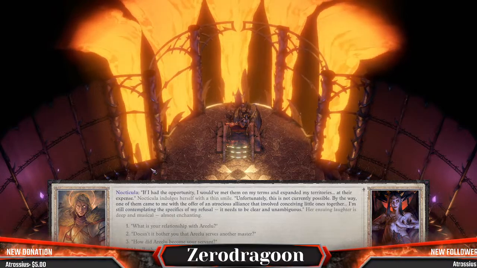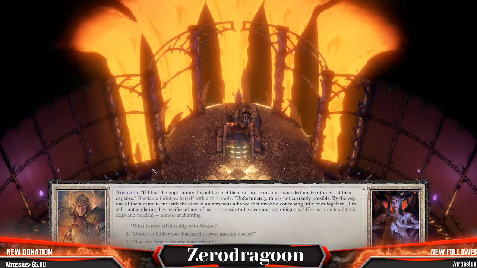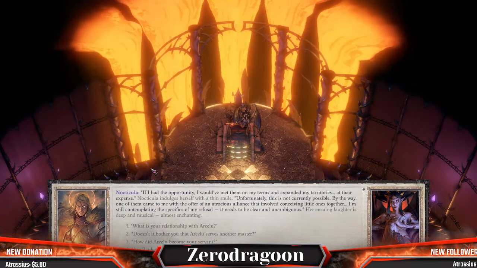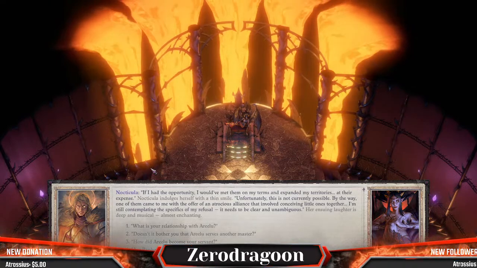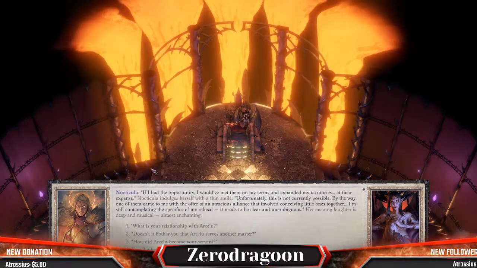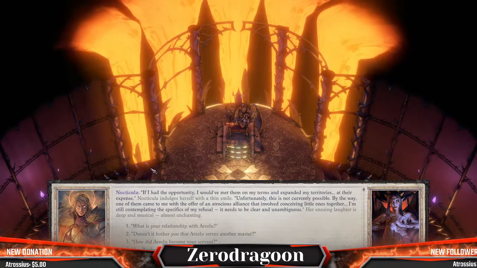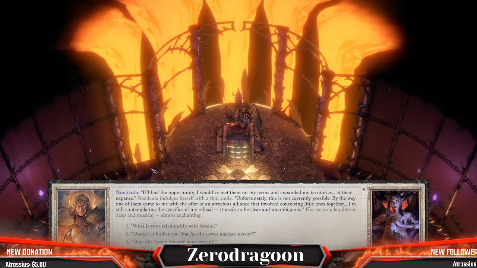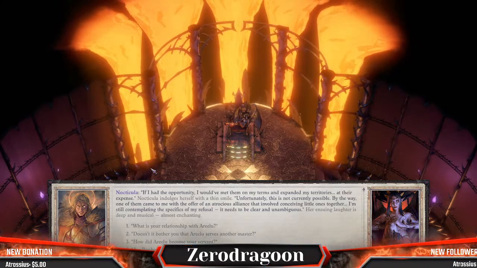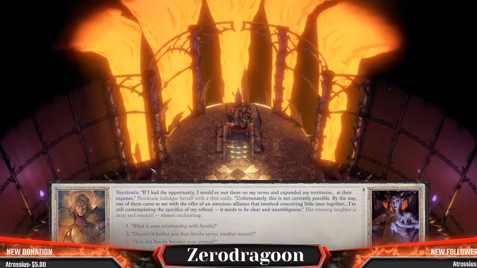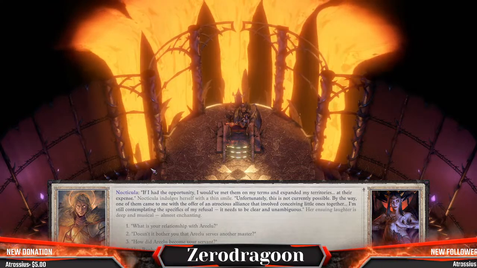"If I had the opportunity, I would have met them on my terms and expanded my territories at their expense." Nocticula indulges herself with a thin smile. "Unfortunately, this is not currently possible. By the way, one of them came to me with the offer of an atrocious alliance that involved conceiving little ones together. I'm still contemplating the specifics of my refusal. It needs to be clear and unambiguous." Her ensuing laughter is deep and musical, almost enchanting.